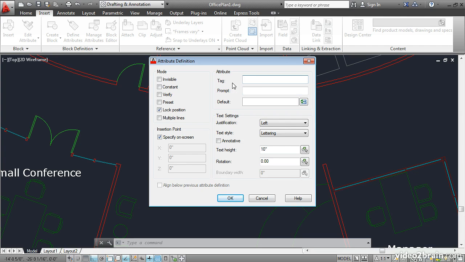Let's begin by creating a last name attribute. Type LNAME as the tag. Press Tab to go to the prompt. Then type a descriptive prompt such as employee last name. There won't be a default name here, so we'll skip over this option.